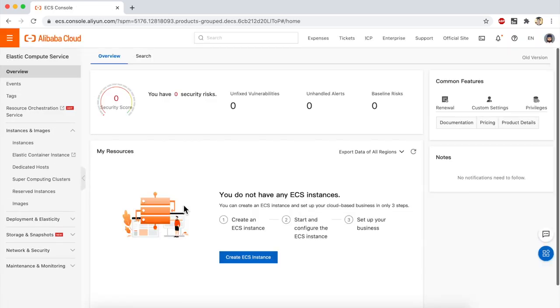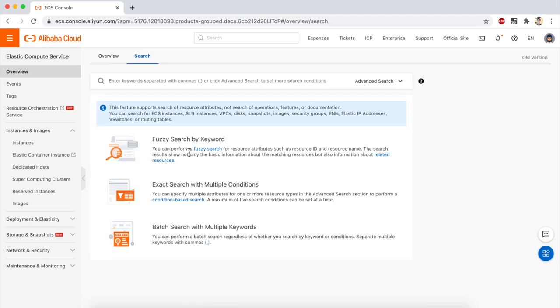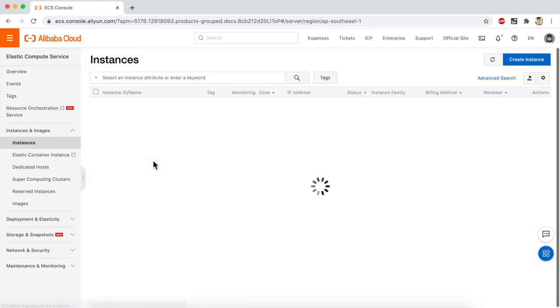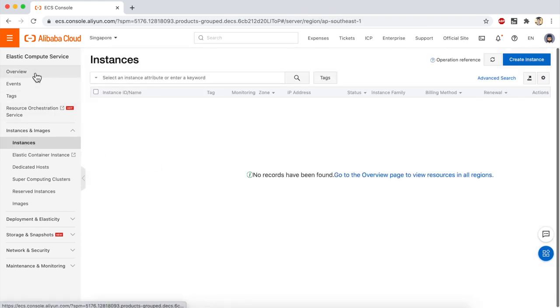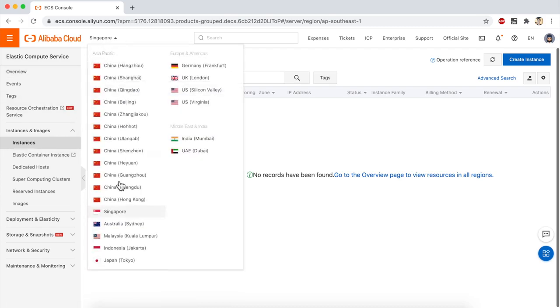Now from here, this is the home page. I can see information about all of my instances. There's also a search page from which I can search for a particular instance or group of instances based on a keyword or a tag. I will click on Instances to go to my instance list. The Instances page lists all the instances in a given region, so when I move from the Overview page to Instances, you'll now see that there is a region dropdown, and I'm currently in Singapore.